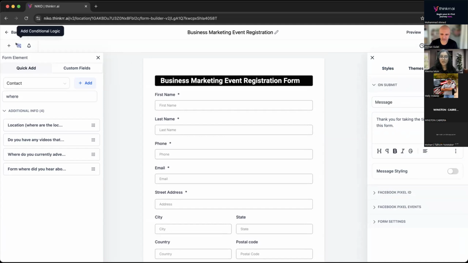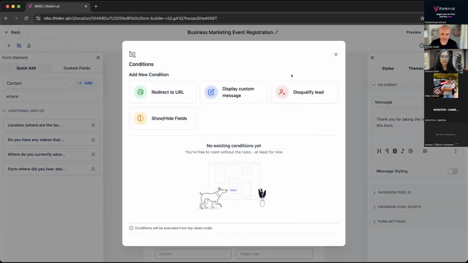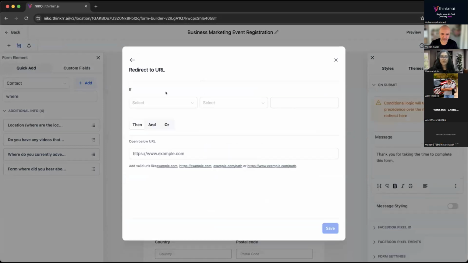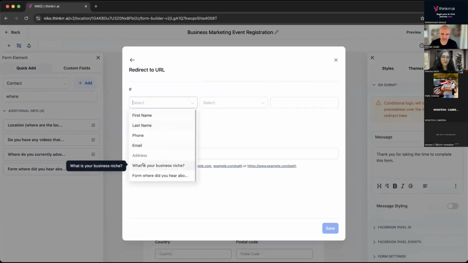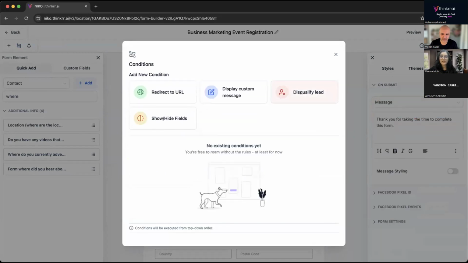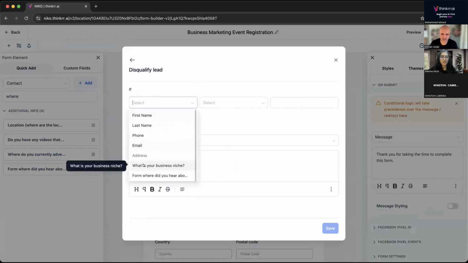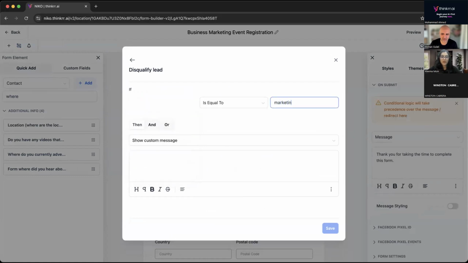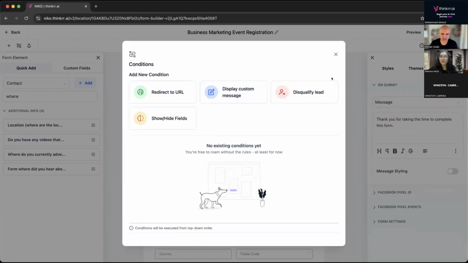So we can also add conditional logic. Let's say, for example, in case they answer one particular question, it says if their business niche is equal to marketing, I want them to land on a particular page, right? It can be the page of my website or whatever, so I can just add the URL over here. In case I want to disqualify the lead if they say their business niche is marketing, I can type in a disqualify message over here and they will actually view that. So you can apply conditional logic within a form as well.